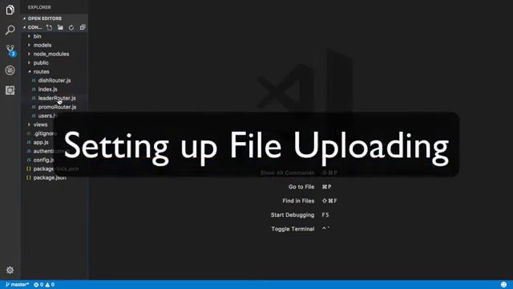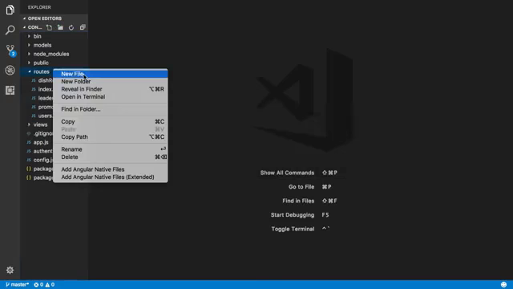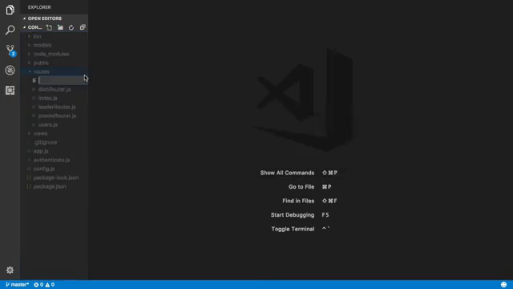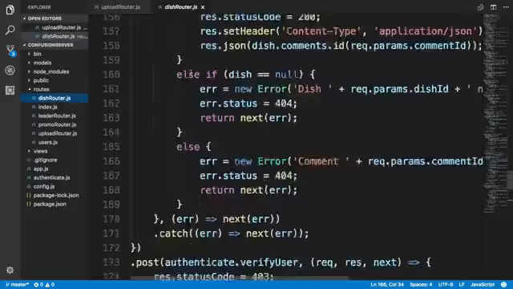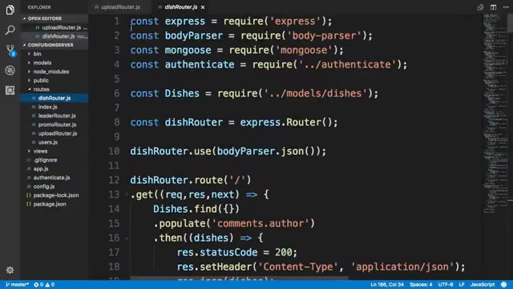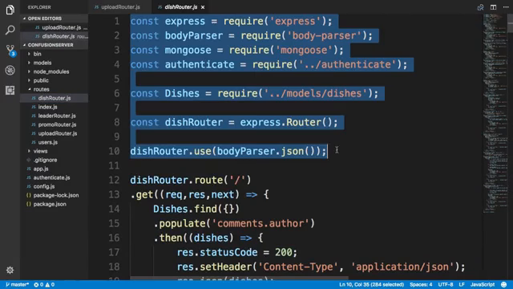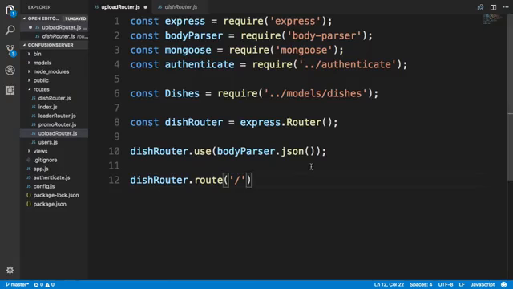Going to the project, in the routes folder, let's add a new file named uploadrouter.js. And this Express router that we're going to implement here is the one that is going to support the uploading of the files. So in the upload router, let me just go to dish router and copy these first few things from the dish router, because we are pretty much going to set up a similar structure in our application for the upload router. So let me copy that part and then we will edit that.